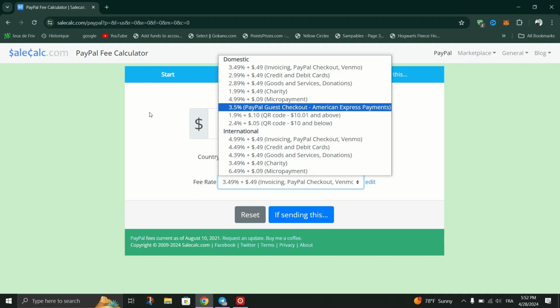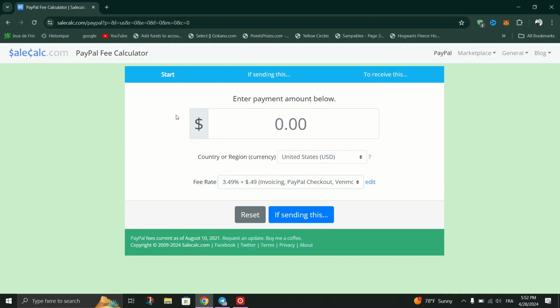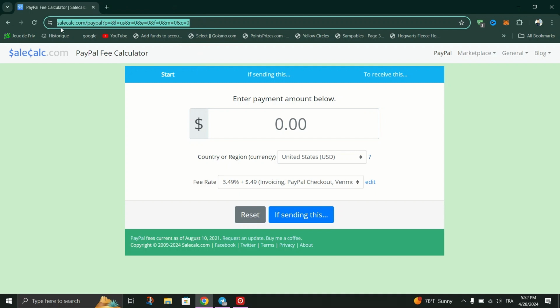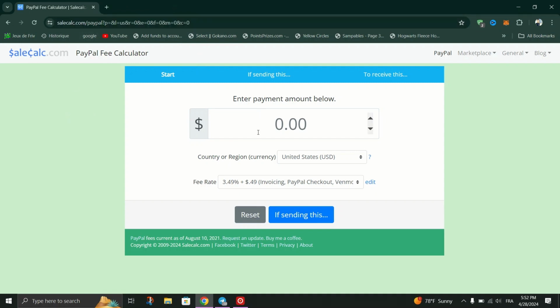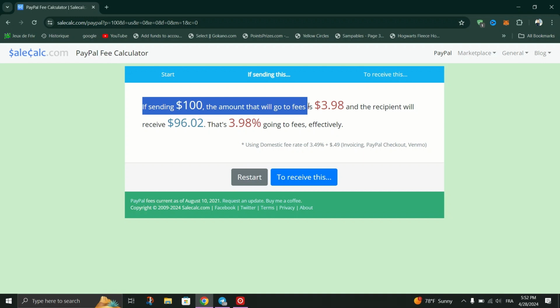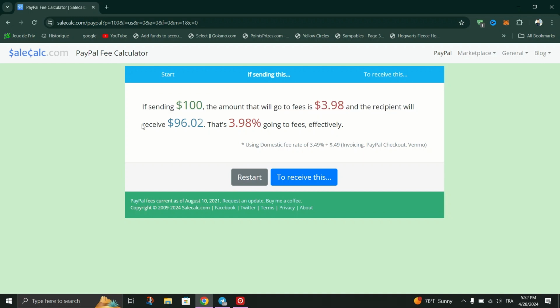To calculate PayPal fees effortlessly, we'll use a handy tool called salescalc.com. And here's how. Navigate to salescalc.com. Enter the amount you're sending or receiving. Let's say it's $100. Instantly, you'll see the fee breakdown. For example, sending $100 would incur a fee of $3.98, leaving the recipient with $96.02.